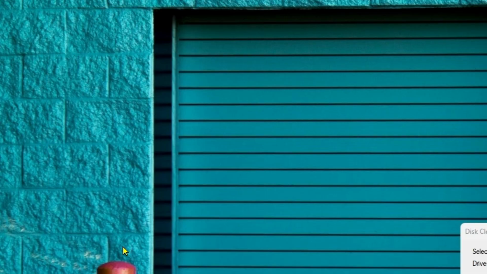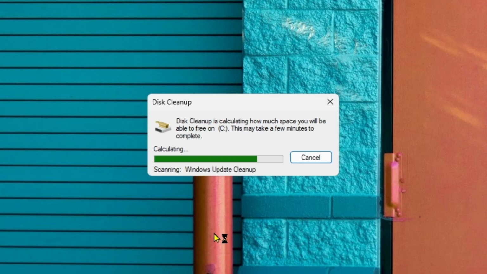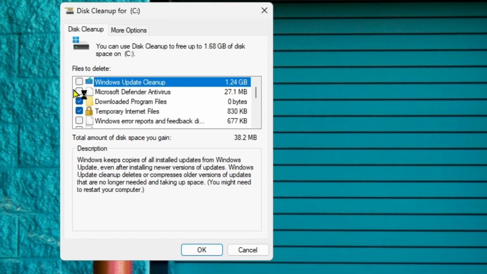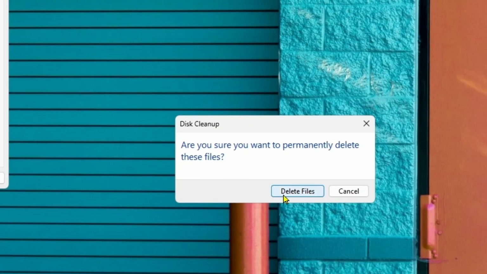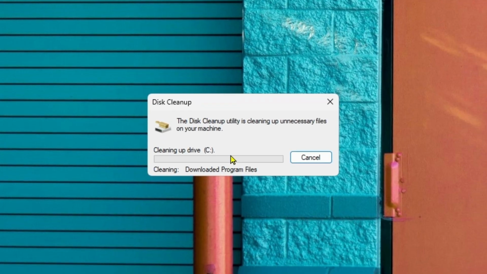and click Clean up system files and click OK. And that will delete some unwanted files. So you don't need to worry about anything, because these are all unwanted files that are not needed on your computer. So you can delete them very calmly.